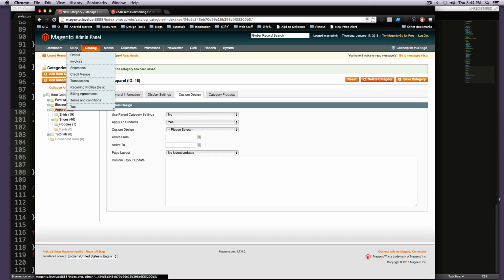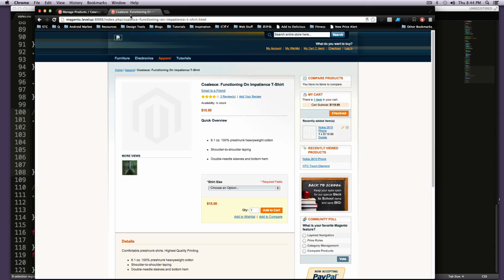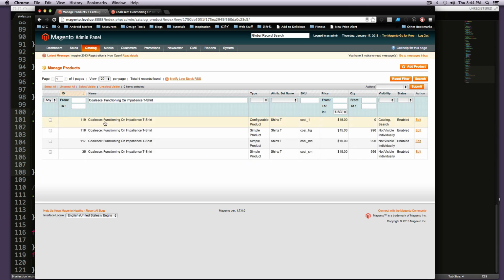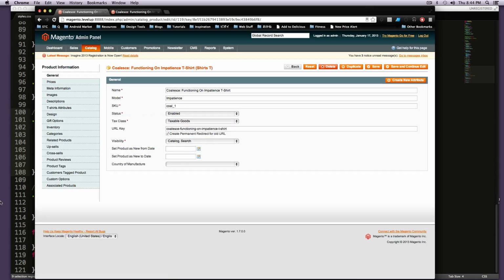Personally, I would be going in to use a custom option for this product. So let's go to our catalog, manage products. And I'm just going to search using the title of this shirt. It doesn't really matter. I'm just using a t-shirt for an example. So I'm just going to find this particular one. And it looks like we have all of them. I'm going to add this to the configurable product itself.